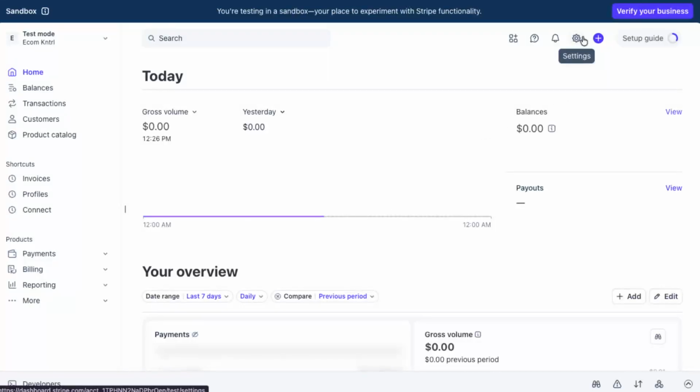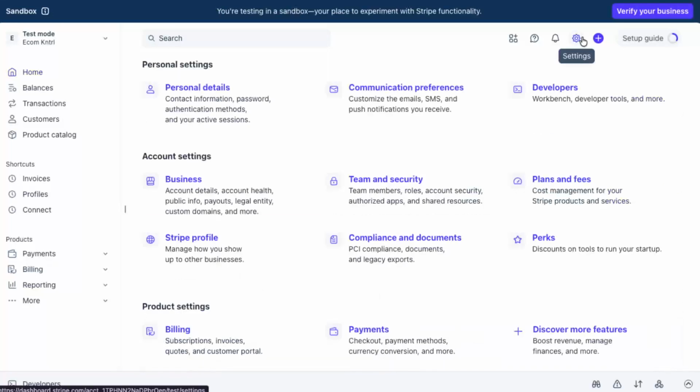Next, look towards the top right corner of the dashboard for a small gear icon. This gear icon takes you to your settings. Click on it to open the settings page.